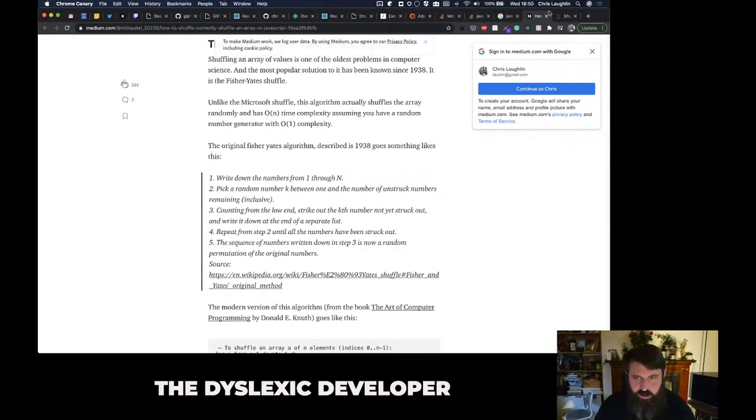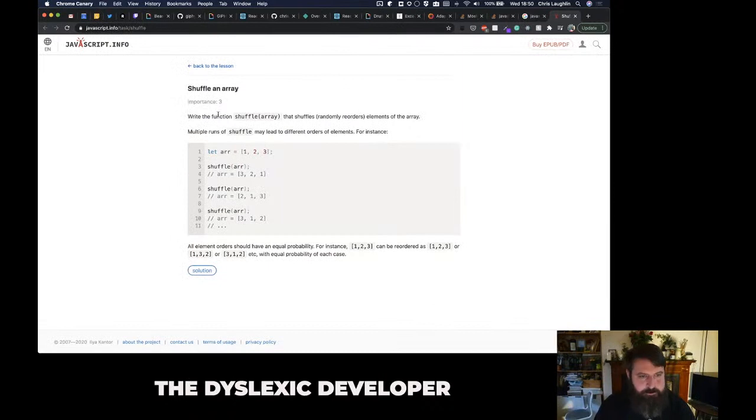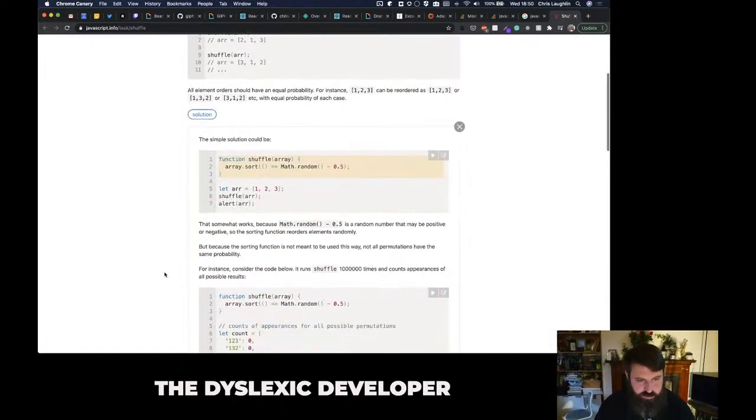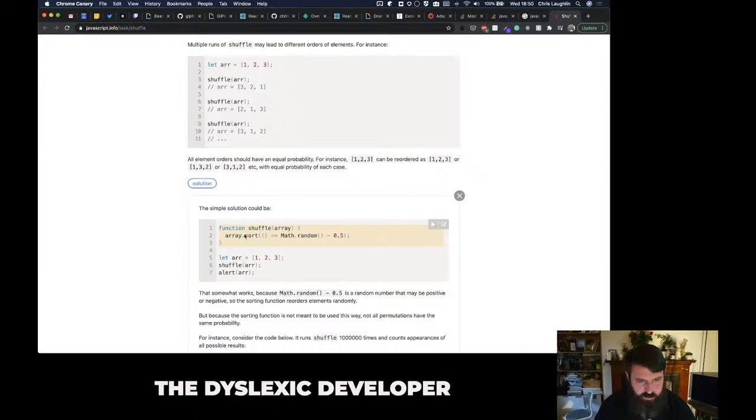I know I'm skimming it, but I don't care. Okay, write the function shuffle. Give me the solution. Yes. Array.sort, Math.random minus 0.5. What does that mean? Let's steal it though.